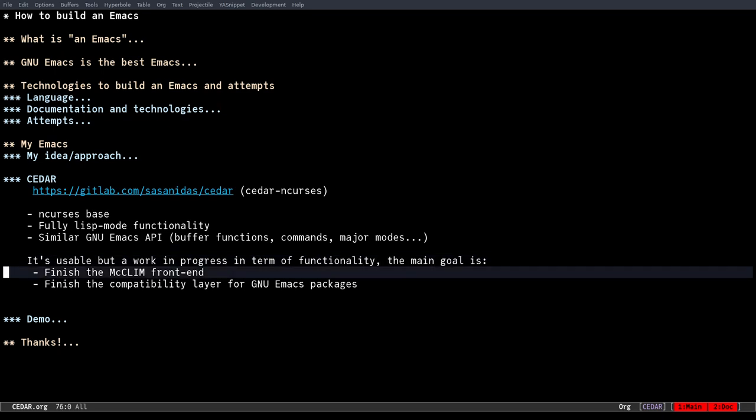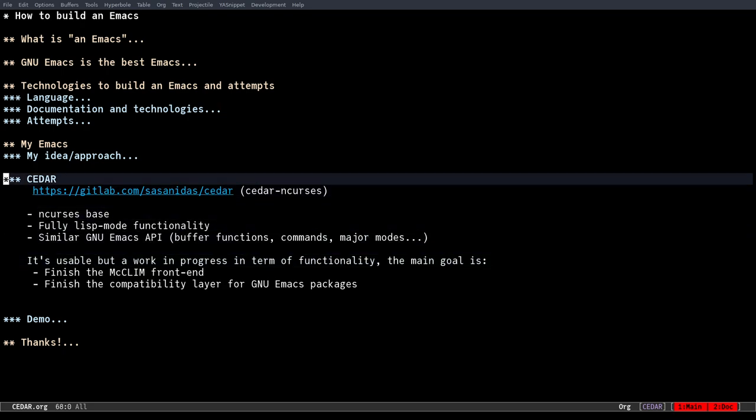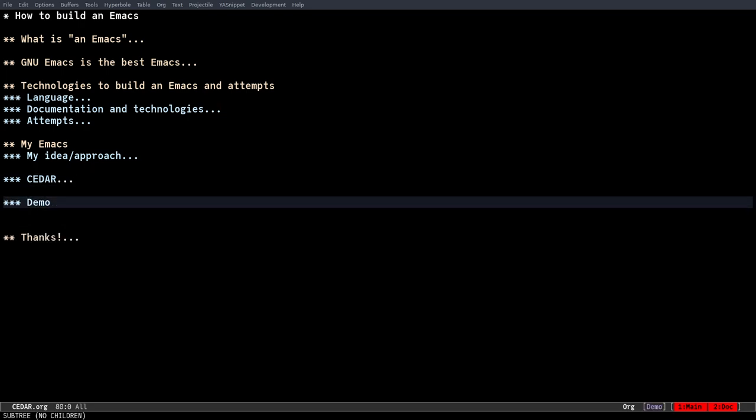I'm focusing on finishing the McCLIM frontend, which I'm not even halfway there, but I hope to finish it maybe next year. Who knows? And finishing the compatibility layer for the new Emacs packages. I think this is doable. I know how to do it. I just need time, maybe a little bit of caffeine. Coffee. So let's go with the demo, right?